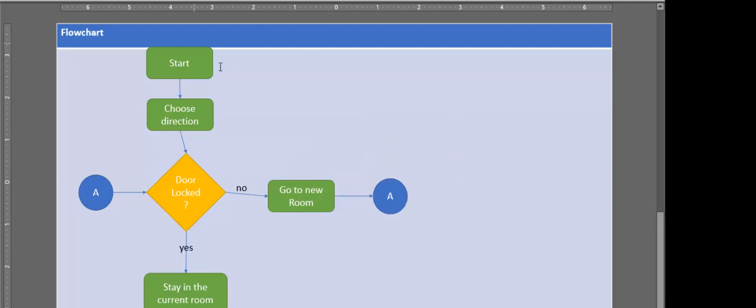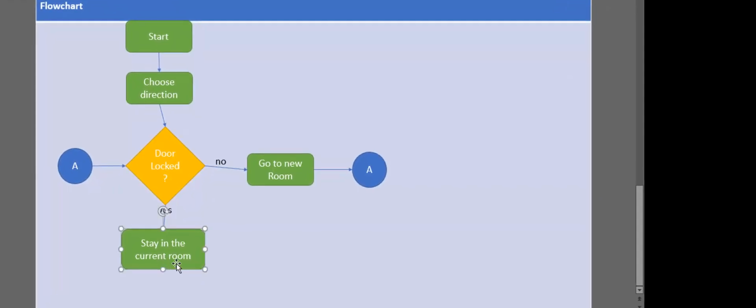All right, so now let's look at the logic of this. I start, I choose a direction, I check and see if the door is locked. If the door is locked, I stay in the room, maybe give a message. If the door is not locked, I go to the new room, and perhaps I can add the fact that I'm going to give a message here. Room is, or door is locked. There we go. All right, so now we have the logic down. Now we can just go ahead and start on actually programming this logic using JavaScript.